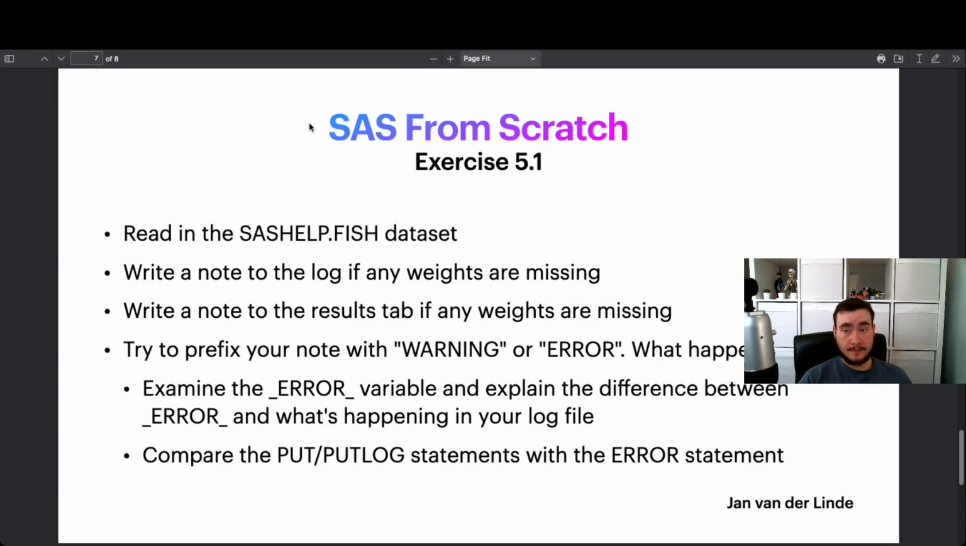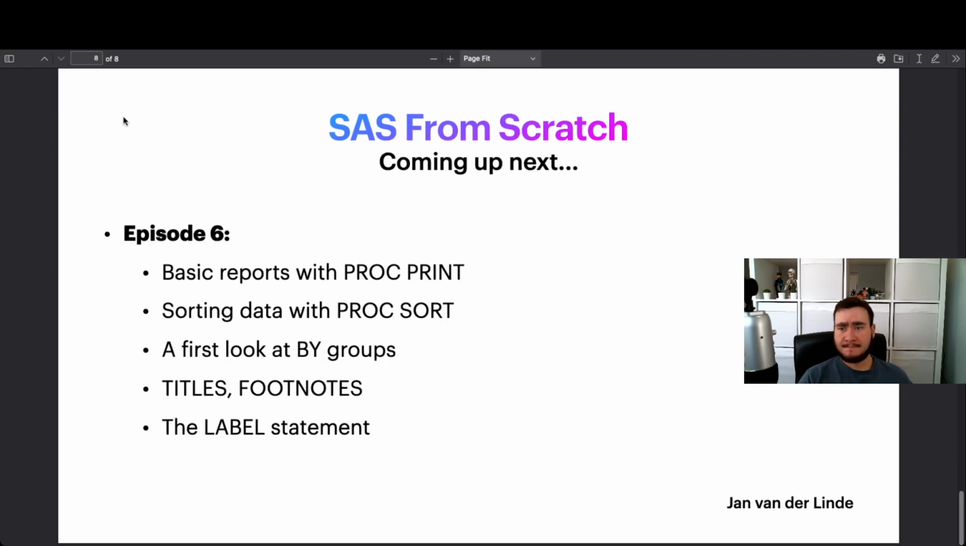That's it for today. That's it for chapter 5. It was a nice, quick and easy one. Next time we are going to be a little bit more busy. We've got to look at proc print, which is a very basic way of outputting things into the results tab. We are going to look at proc sort. We've already seen proc sort in action in some of the previous episodes, but we'll spend a little bit more time on it. We'll see what happens maybe if we leave out, for example, the data option or the out option.